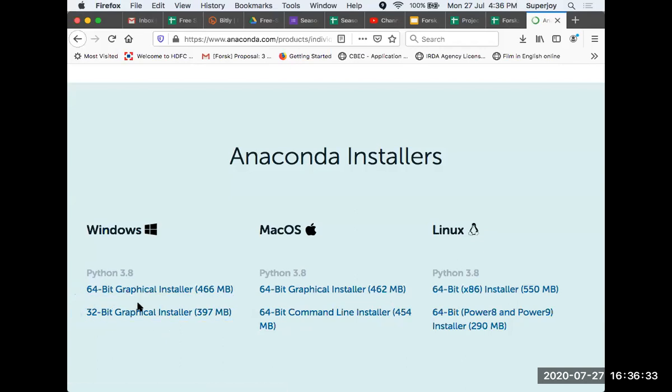So guys, if you are on a Windows machine, on this 64-bit graphical installer, as of now Python 3.8 is the latest version they have, so you can use this as well, right? Depending on your machine, if you are working on Linux or Ubuntu, that is there too.